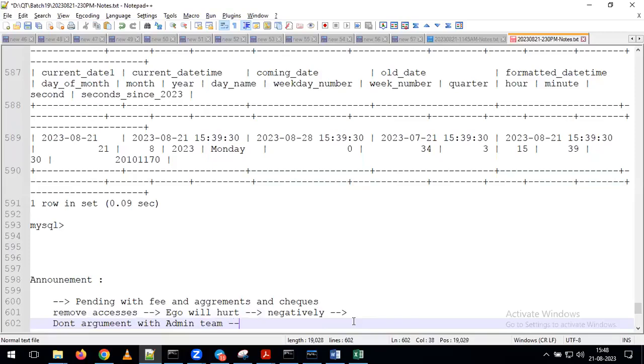And one more last thing, it's my sincere request or suggestion: don't argue with the admin team. See what they are doing. They are doing their duty. The high-level management has given them the duty. Whatever task the high-level management gives, they do their duty. As part of it, they need to ask for fees and many other things. Please cooperate with them.